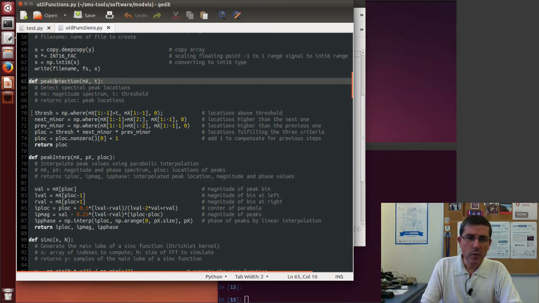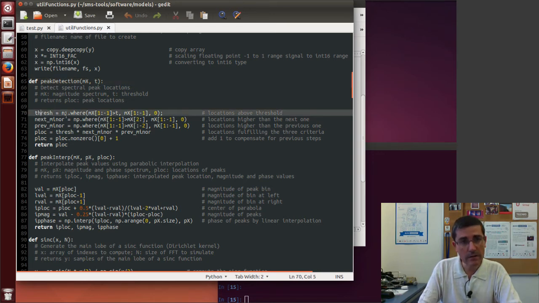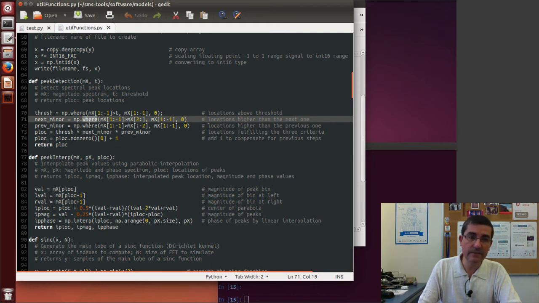So the computation is quite simple. We check for three conditions in the whole magnitude spectrum, discarding the initial value 0 and the last value. So between 1 and the size minus 1, we are looking for the values that are above a threshold T, and the values that are higher than the previous and the next values, so that they are a local maxima. Then we are considering the peaks as being the values that fulfill the three criteria: they are above the threshold, above the next value, and above the previous value. Then we add one in order to undo the offset from the condition that we had, and it returns an array of the locations of those peaks.